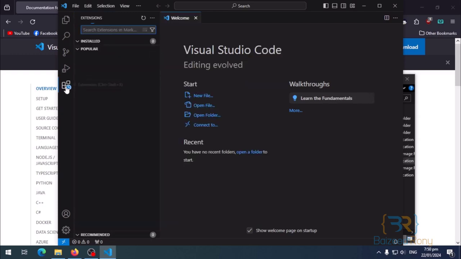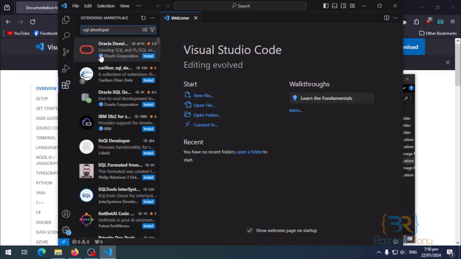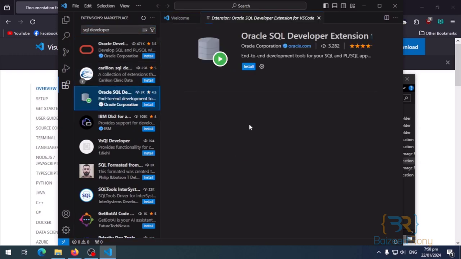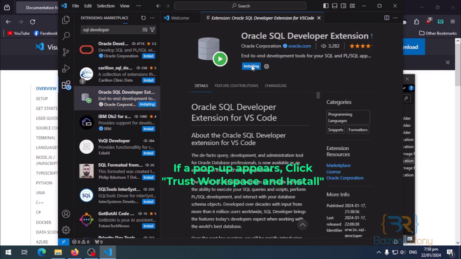Click on Extensions. In the extension search bar, type SQL Developer. Select the one shown here. Click Install. If a pop-up appears, click on Trust Workspace and Install.